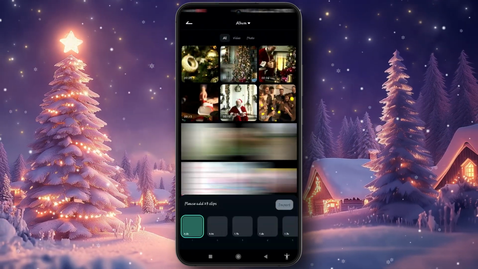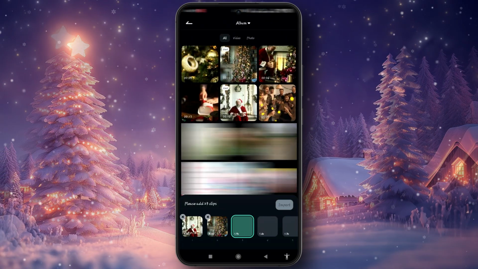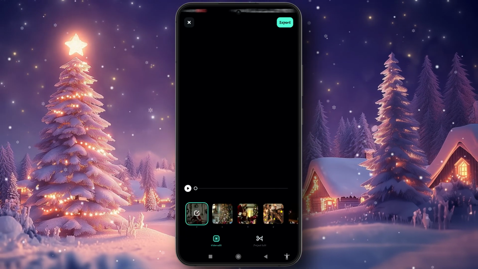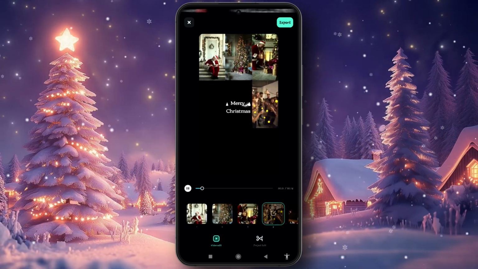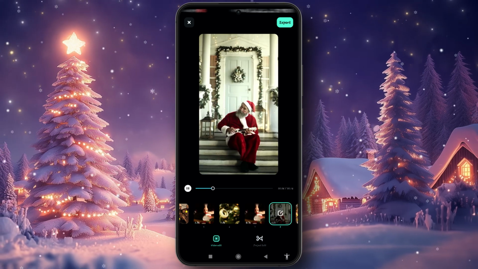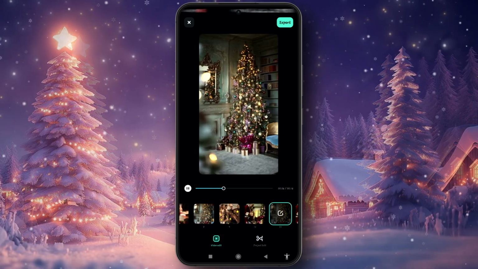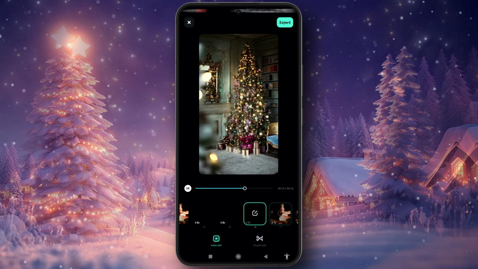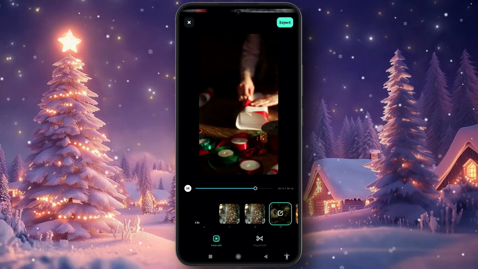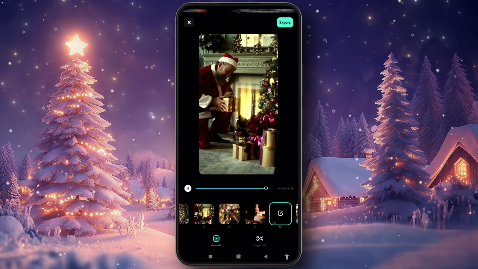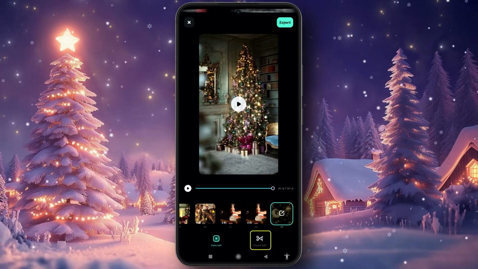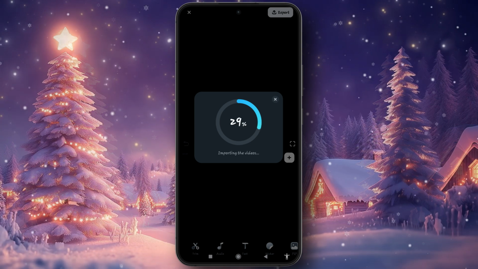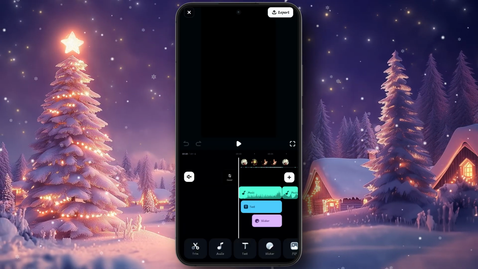Now, I am adding a video clip related to Christmas. After adding, click on Import. Now, click on Project Edit. Here, you are free to edit or add anything.